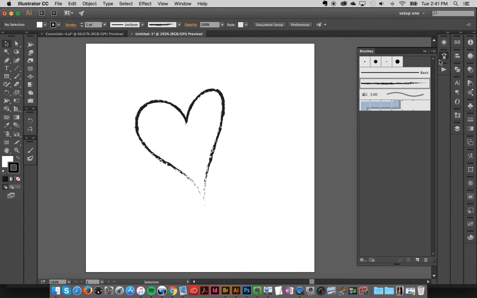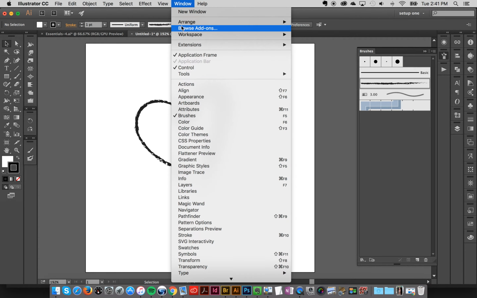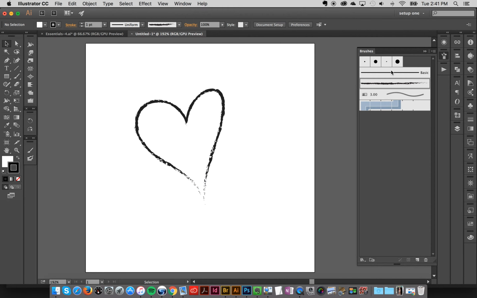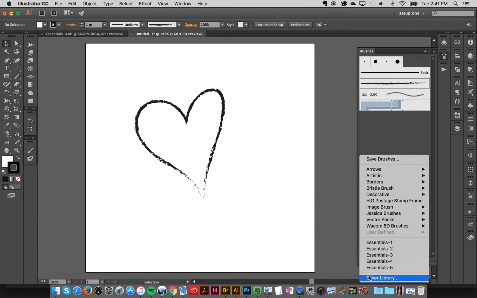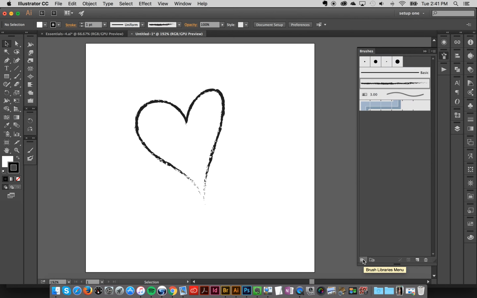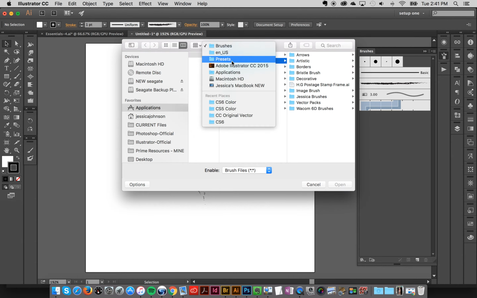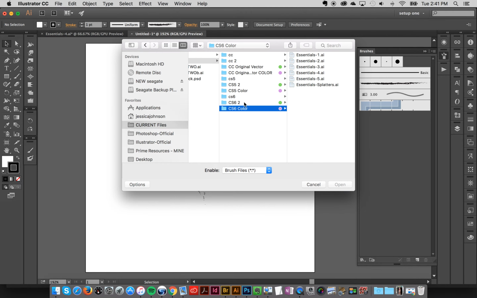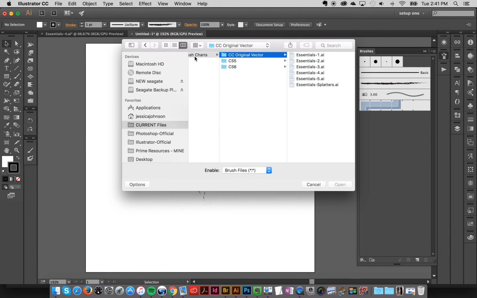But you can look at your brush library here, go to Window, and if you don't see it, go Window, Brushes. And then down here at the bottom, you can actually load here at the top, click Open Brush Library, or you could do it down here at the bottom and go, excuse me, Other Library. And then you just navigate to your brushes. So let's just back it up here.